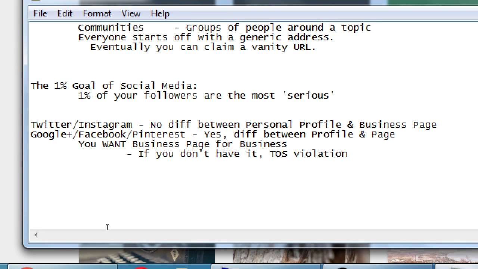If you've got 47 likes, you did it right. You have a business Facebook page with likes. If you've got it with friends, you didn't do it right. They can be converted. We'll talk about that when we talk about Facebook. But you want the right one so that you don't get shut down. You want the right one because it has more features. It has business-friendly features.